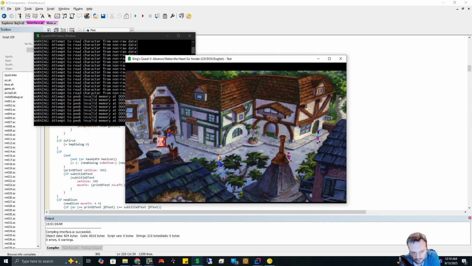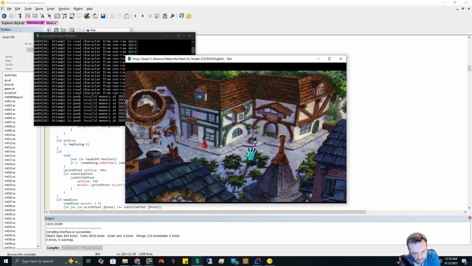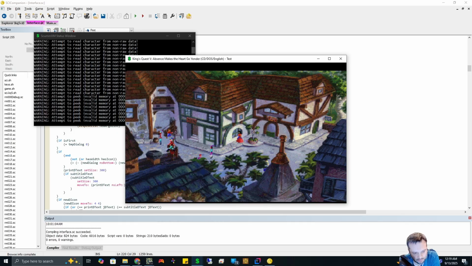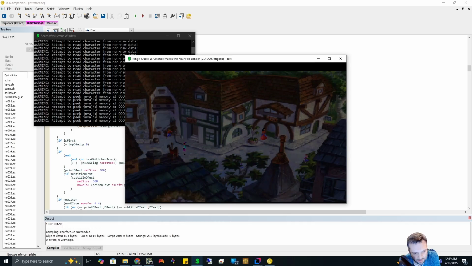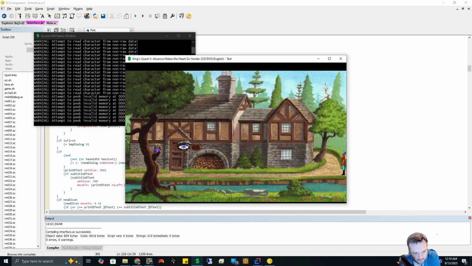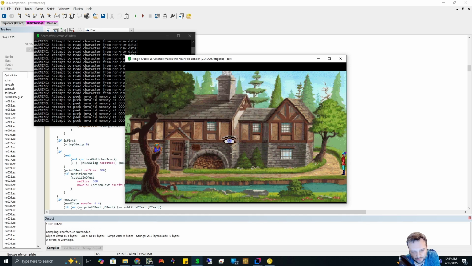So this is another example. When I click on the barrel here, this has both a position and a time argument. So the time argument should, yeah, there you go. It dismisses the dialog box. Okay, and then there are a few other instances of this. I think this was another common one. The bakehouse door, I think, at the upper left positioning of the text box.